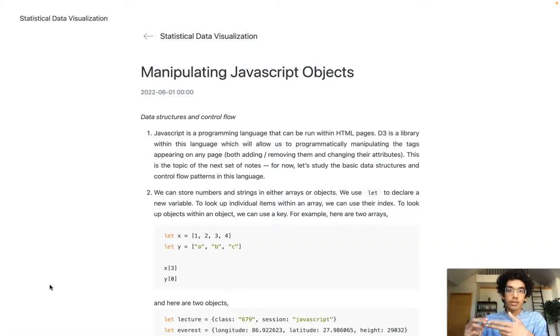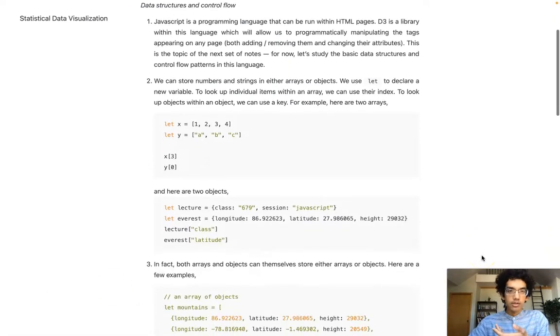There are two main parts of it. First, you need to understand what the different data structures are. And second, we need to understand how we manipulate those data structures using different kinds of control flow patterns. So what are the most basic types of data structures?